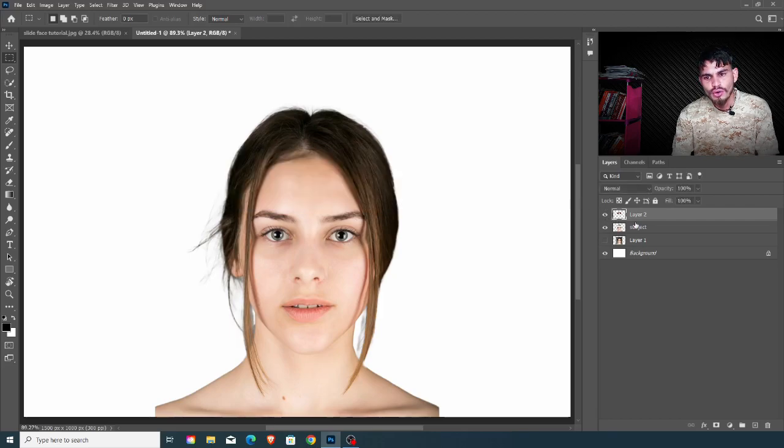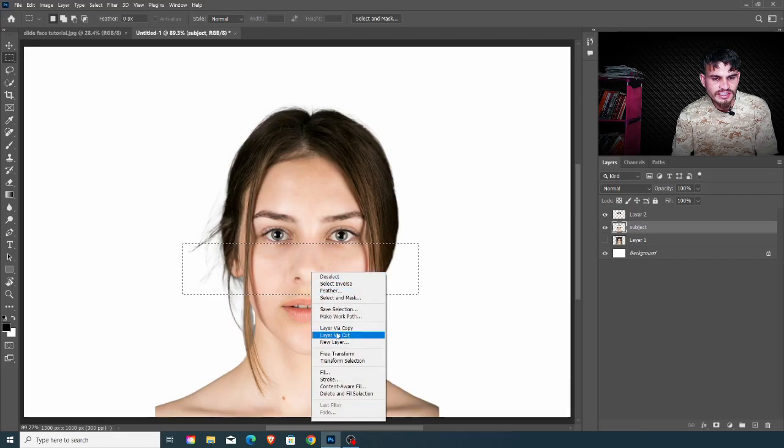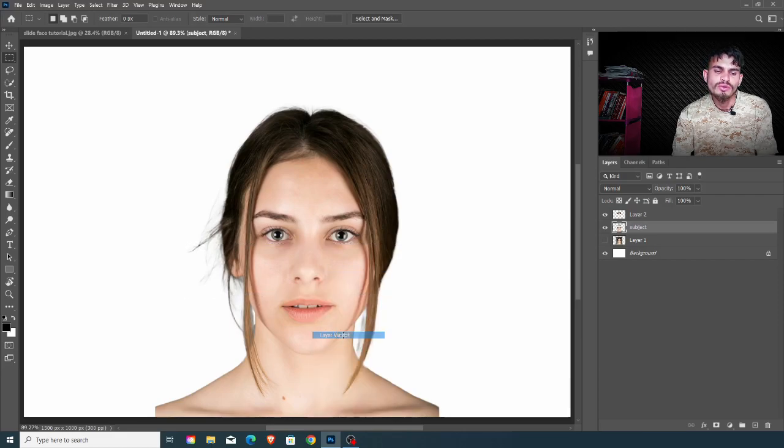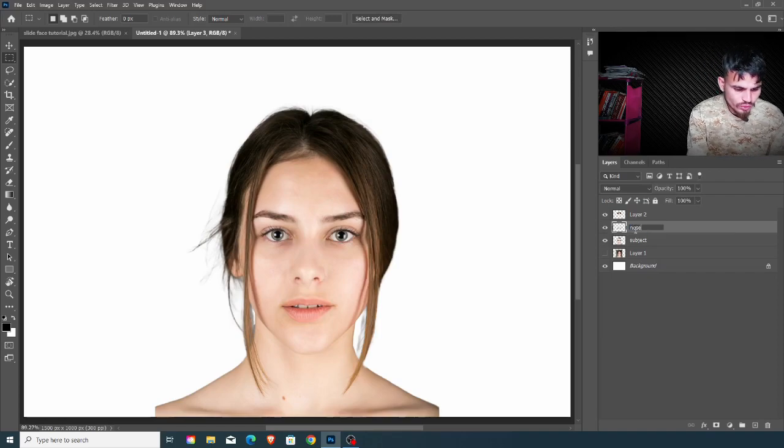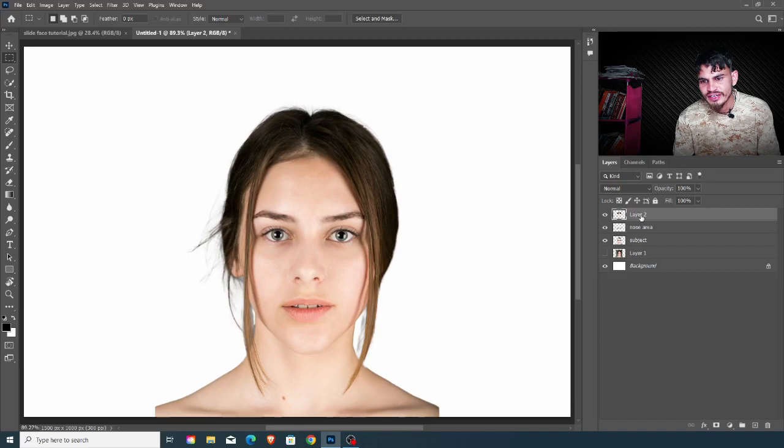Now I turn this layer on and select the subject main layer, and with the Rectangle Marquee tool, I make another selection. I am now making a selection of our nose area. You can make a selection of the nose area. I am cutting this area. Now just right click on it with the selection active and select Layer via Cut. With this, our second nose area is cut. I change its name to nose area, and I change layer 2 to the name forehead area.